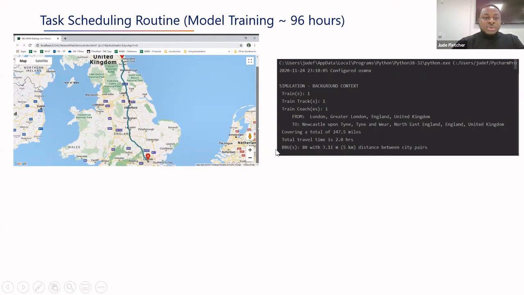So I'll show you. If you can see from our screen, you have a train that was traveling from London to Newcastle, and you can see the train just traveling over there.